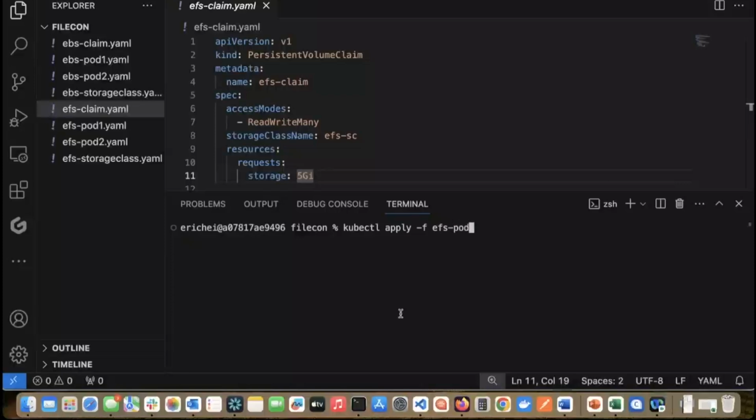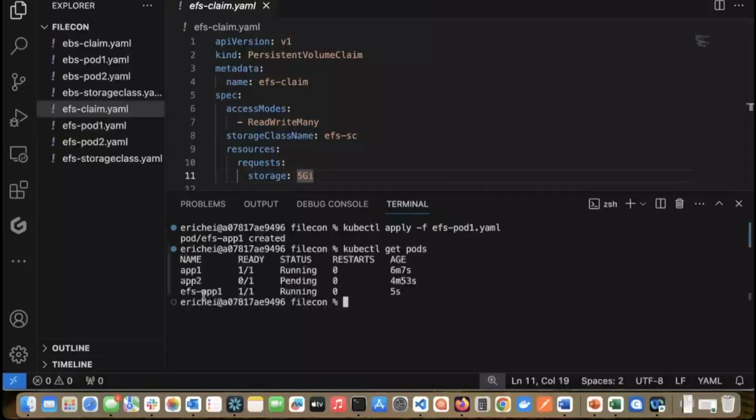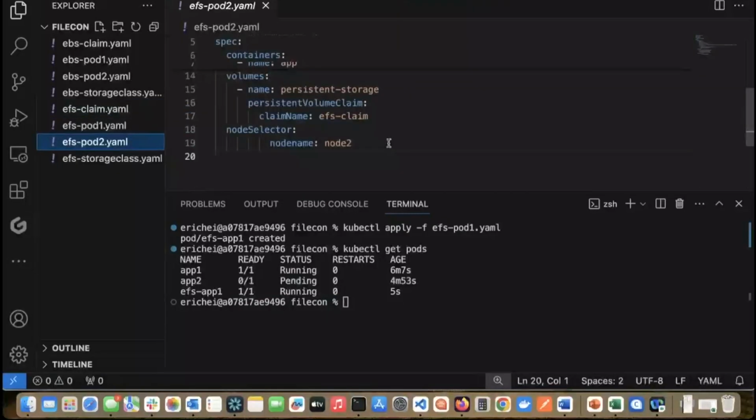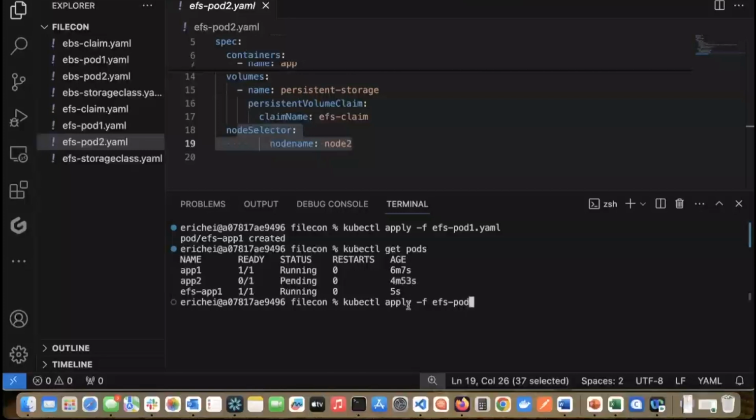All right, last thing we'll do here is go ahead and schedule our first application, which is going to be pod 1. All right, there it is. It's running. And while we're at it, let's go ahead and just do the same thing for pod 2, which again, I've got a node selector telling it to schedule it on the other node just to show that we can do this across nodes and we can do this across availability zones.